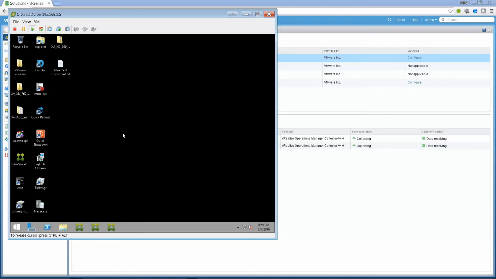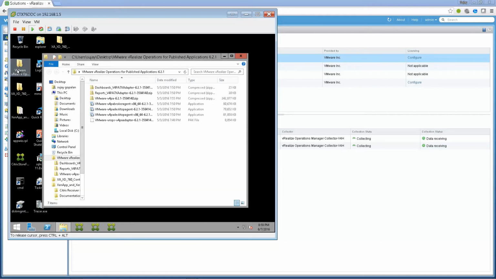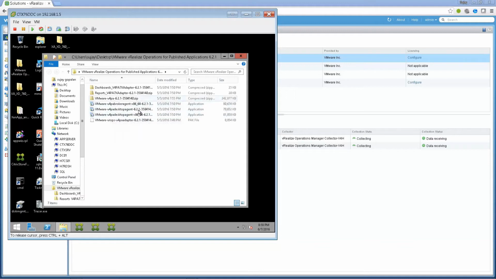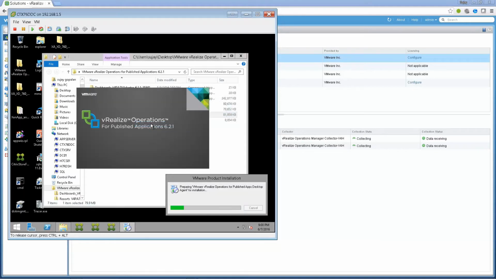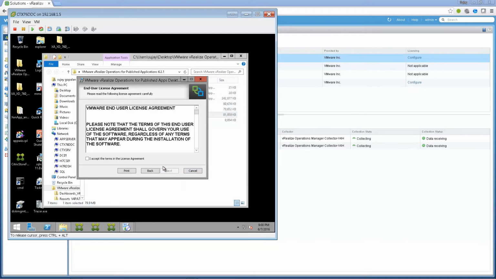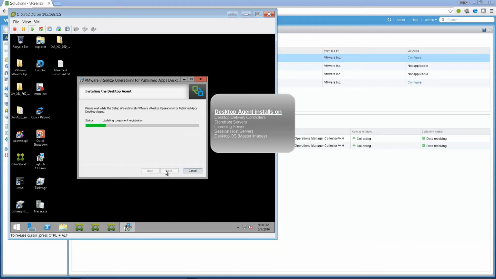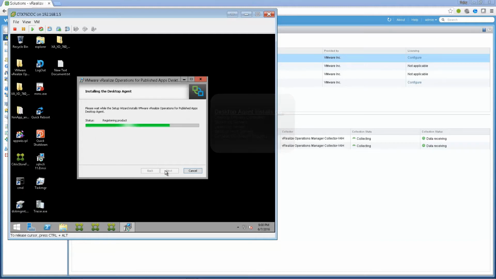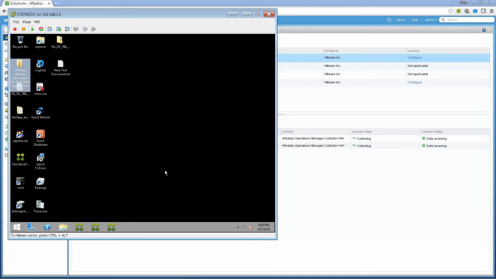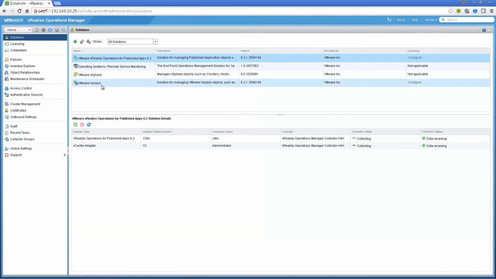In a Citrix environment, we will also need to go ahead and install the desktop agent. The desktop agent gets installed on the delivery controller as well as on the storefront server, the licensing server, the session host server, as well as the operating systems in the VDI environment. We can now go back and quickly take a look at the collection state and status and see that we are receiving and collecting data.